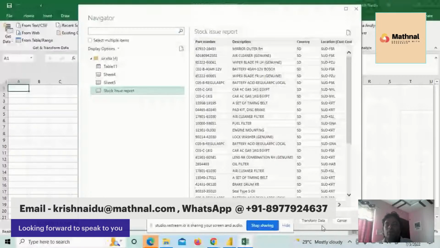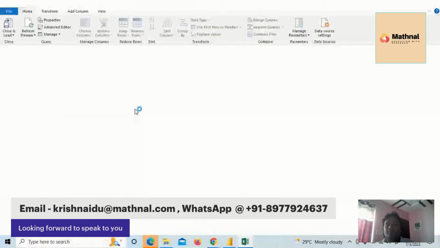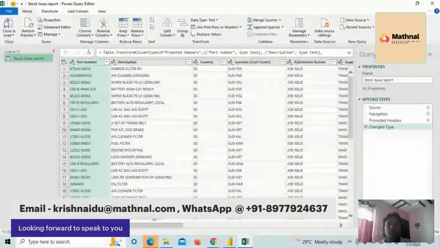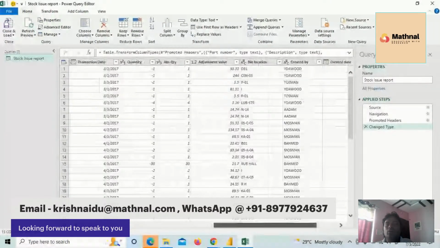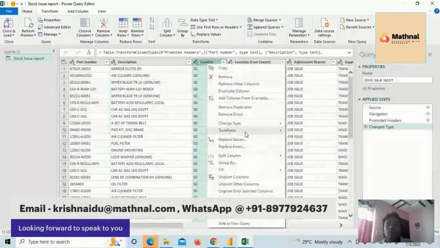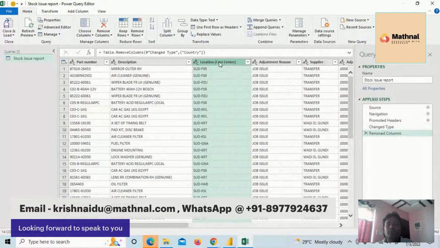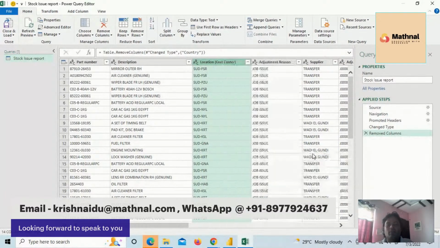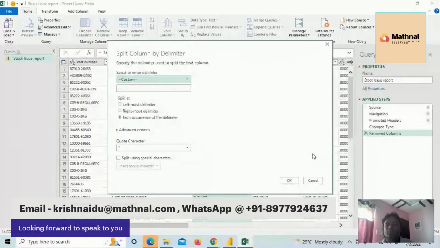So now we are going to do the Power Query application. Right? One single table right now here. So here I can do a lot of transformation. Suppose if I want to remove this country column, I can go and click on remove. It's very simple. Right? If I want location cost center in two parts, I'll right click and click split column by delimiter. The delimiter is hyphen.